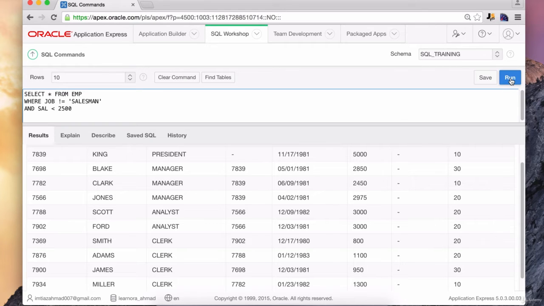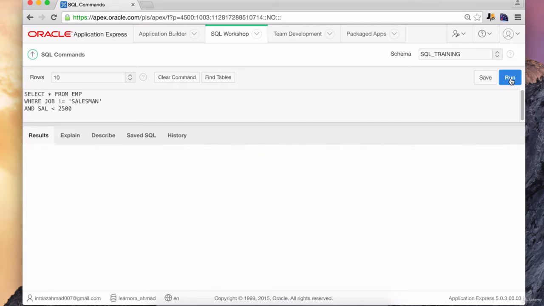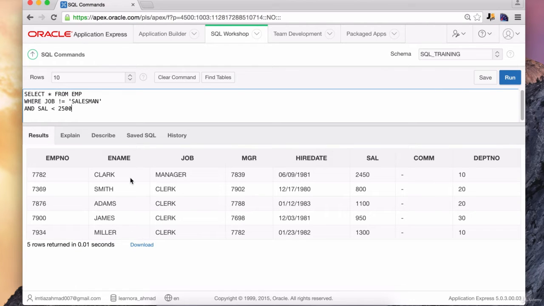So let's hit the run button and notice that we get these 5 or so records. For all of these records, none of them are salesmen, and their salary is less than 2,500. Now I can also have less than 3,000. And let's see if we have any more records come up. Maybe there are people with a salary of 2,700 or 2,800. I don't remember from the data. Let's select this and hit run.